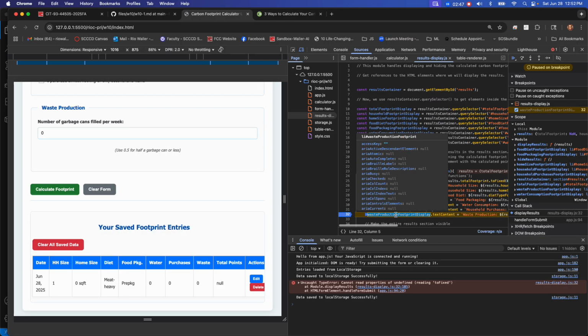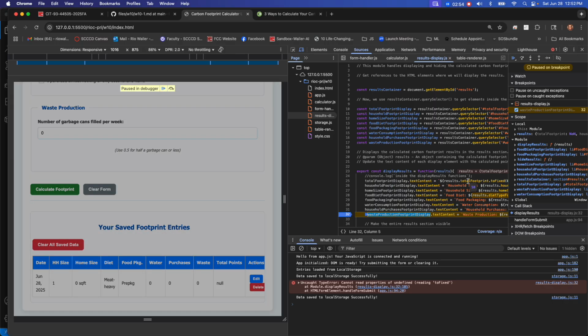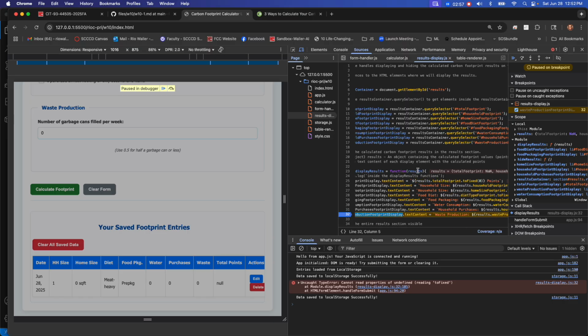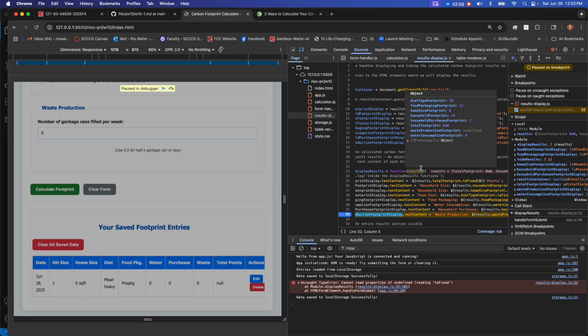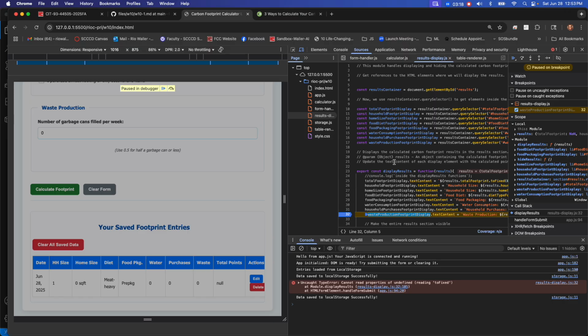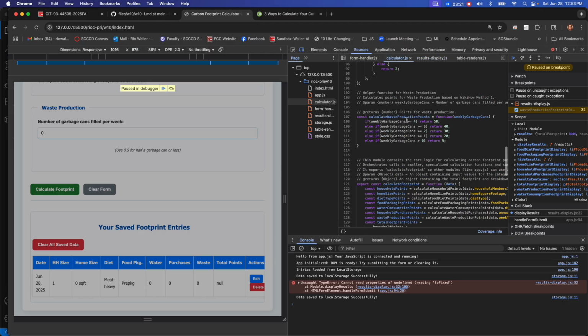So to troubleshoot it, calculate. What I would do here is, okay, that's the reference to the display. Then I'd look at results, and I'd go, oh, my footprint. That's the first thing I see: my waste production footprint and my total. This is undefined, and this is not a number. So then you have to say, well, where do these results come from? And it's the calculator.